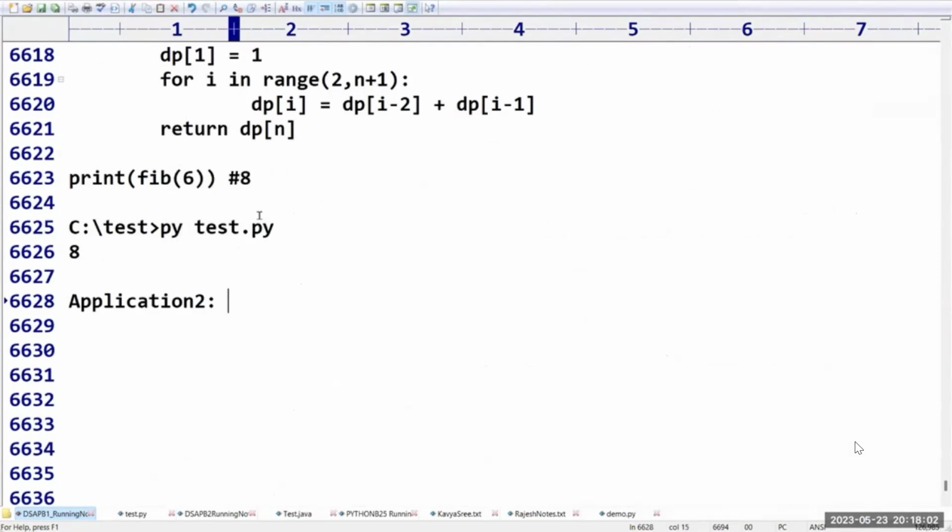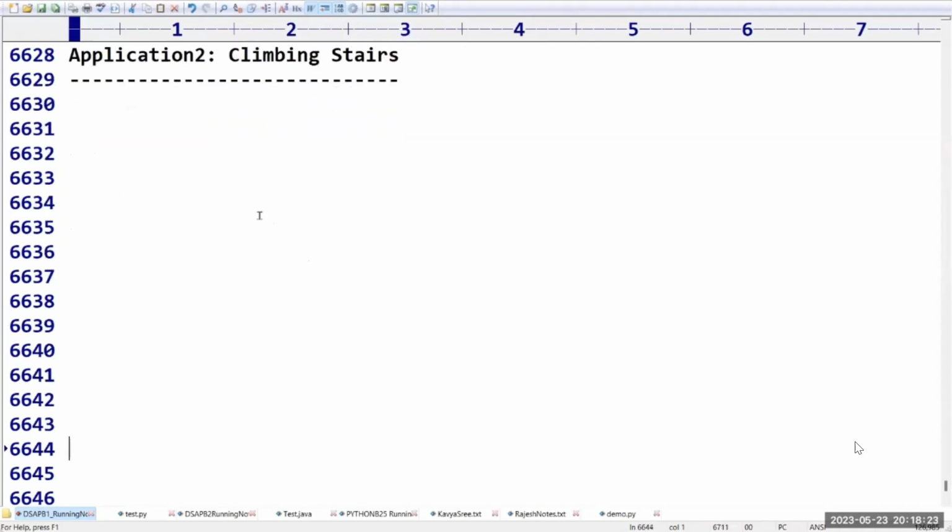The second application here is climbing stairs. Some steps are there, and we have to climb them. Some rules are given. We have to count how many ways there are to climb the stairs, that is, the number of ways to reach the nth stair.